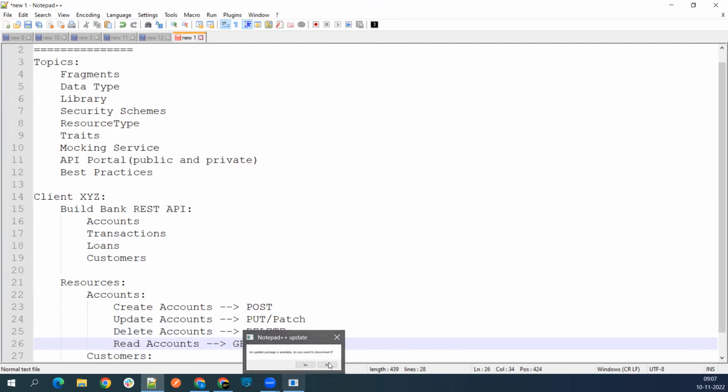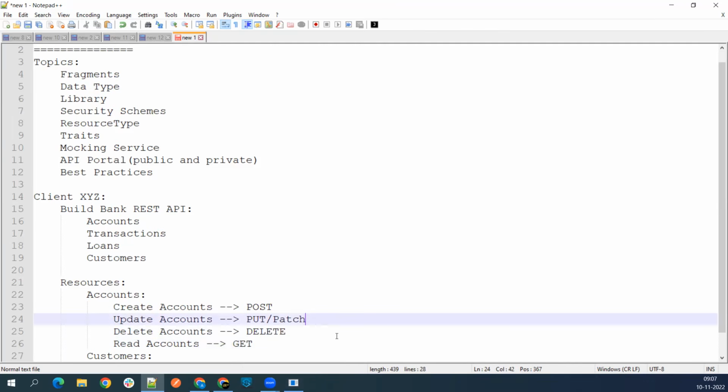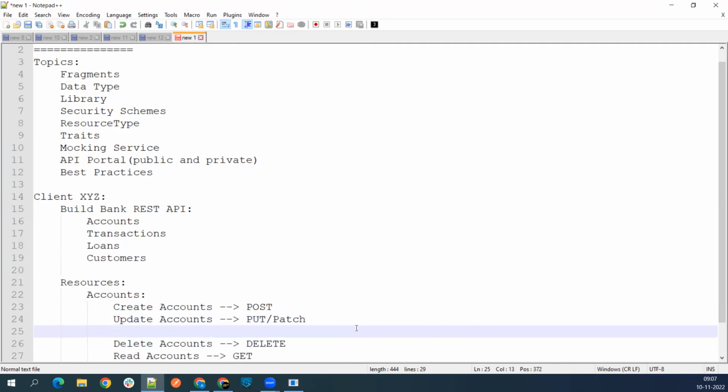That's completely wrong. Okay, Kunal. Let me talk about this a little bit. Put is actually replacing your resource completely, a complete resource update. Okay.